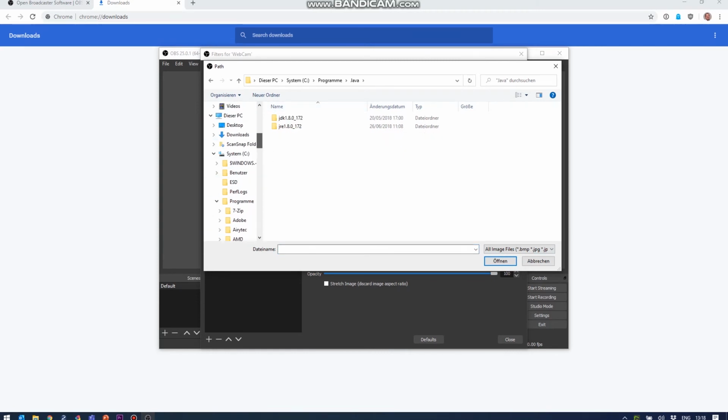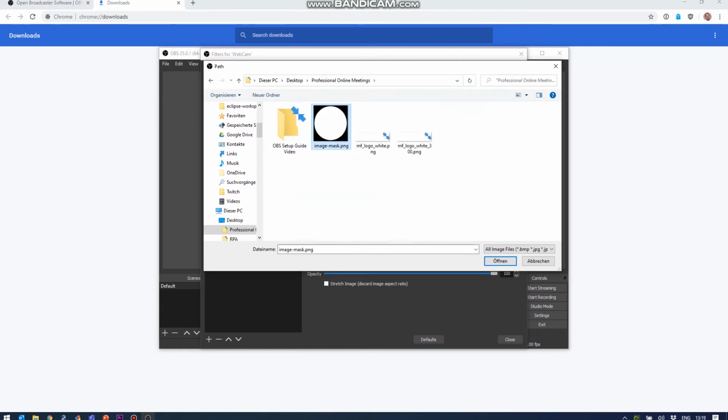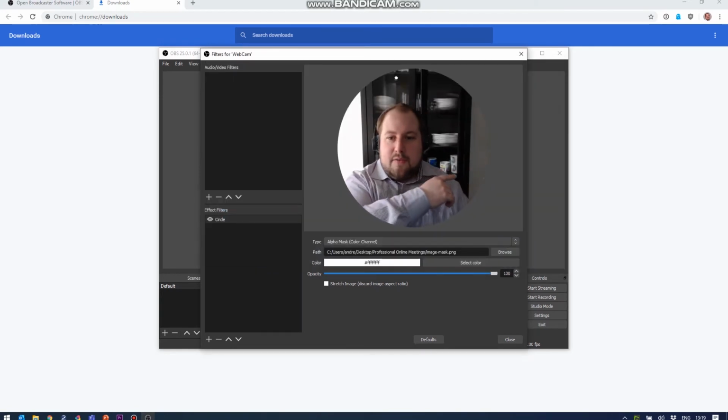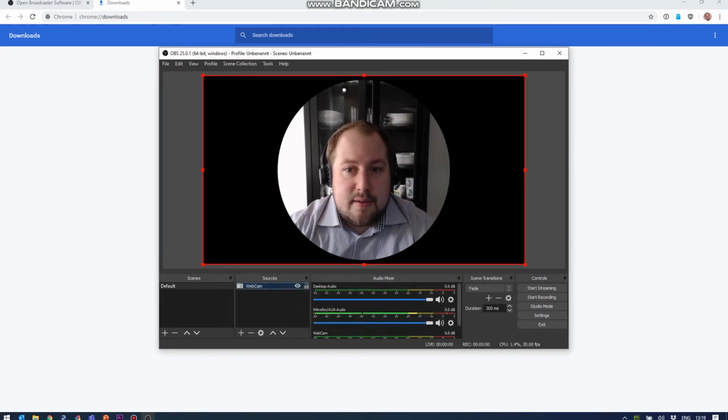Oh no, not Java. Desktop, professional online meetings, and image mask. And you can see you don't see the part of the kitchen supplies over there, and it's looking a bit more professional. And hit close. And yes, you can see this is the default scene with the webcam.